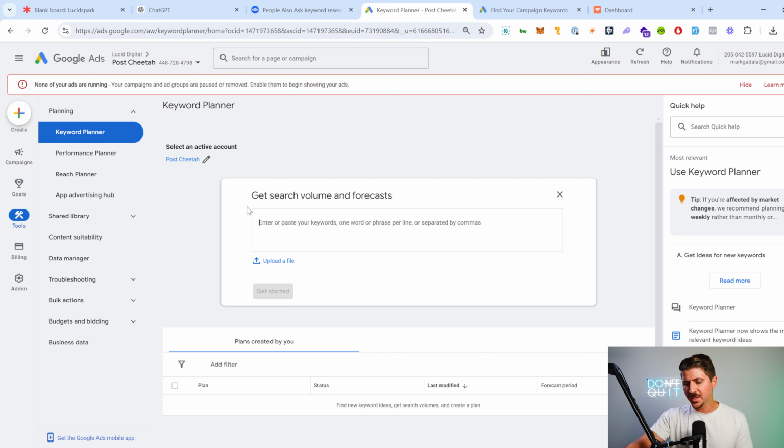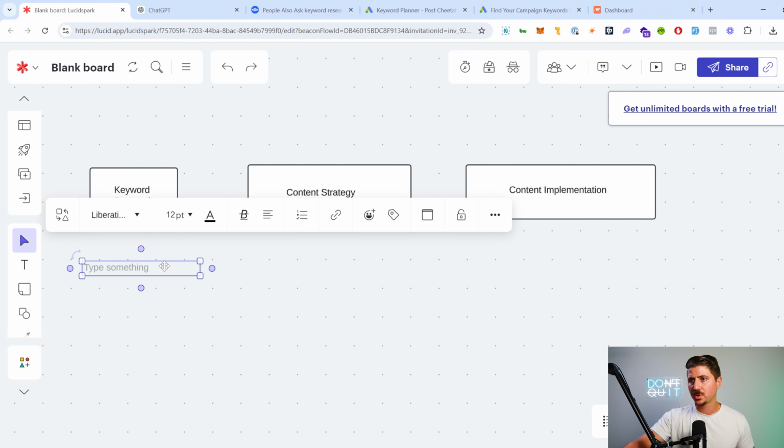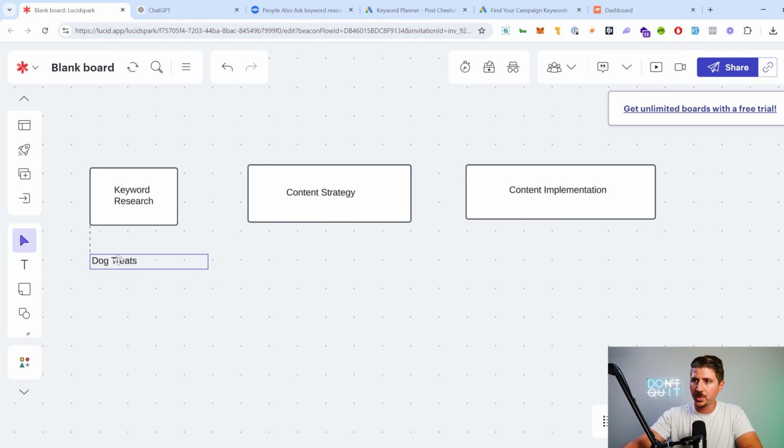So in this example, I'm going to say that I have a dog treats website, right? So I sell dog treats. These are Mark's dog treats, right? Let's say they're organic dog treats, and I want to create a presence online for organic dog treats. So basically, I know the keywords that I want to rank for, right? So let's start here, and let's just say that our keyword map is going to start with dog treats, right? So this is our big dream keyword. We want to rank for dog treats.